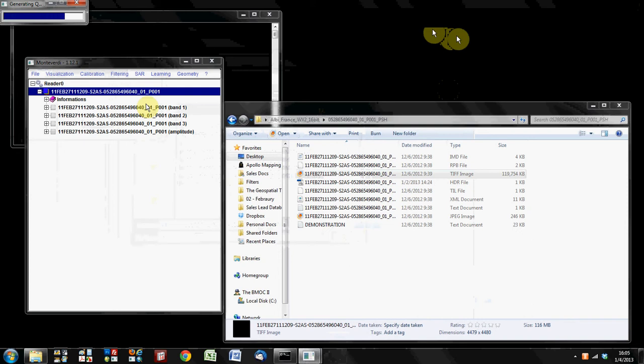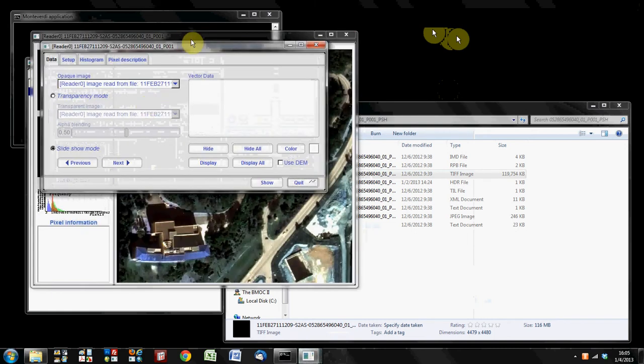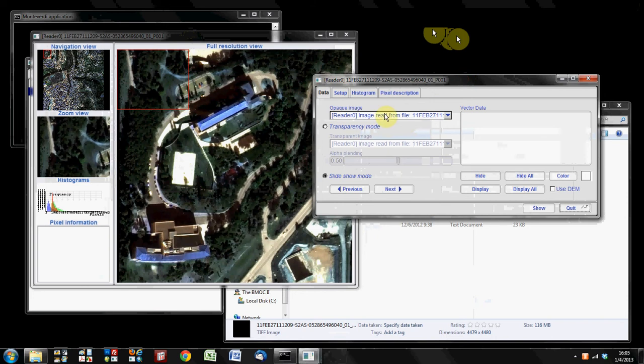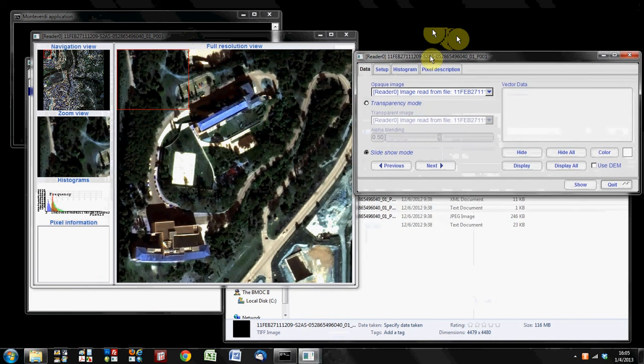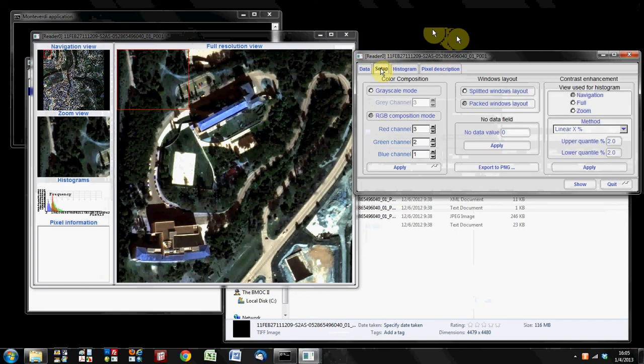And once it does, it's going to bring up a window here, or several windows, I should say. One with your imagery in it, and one where you can work with your data. So the first thing I'm going to do is move over in this reader window to the setup option, and this is where you're going to do your color balancing as well as another slight tweak we're going to have to do.